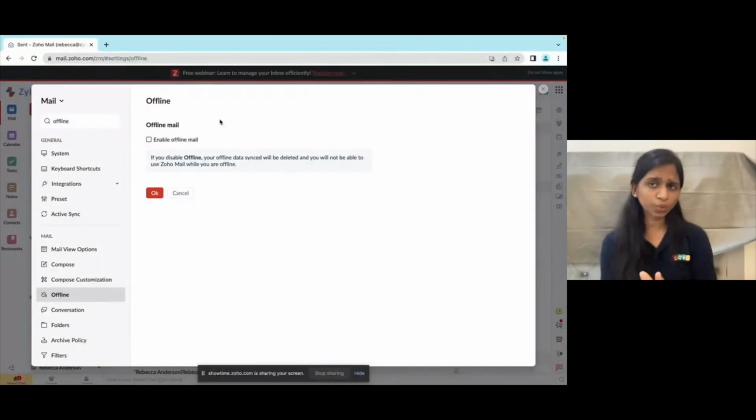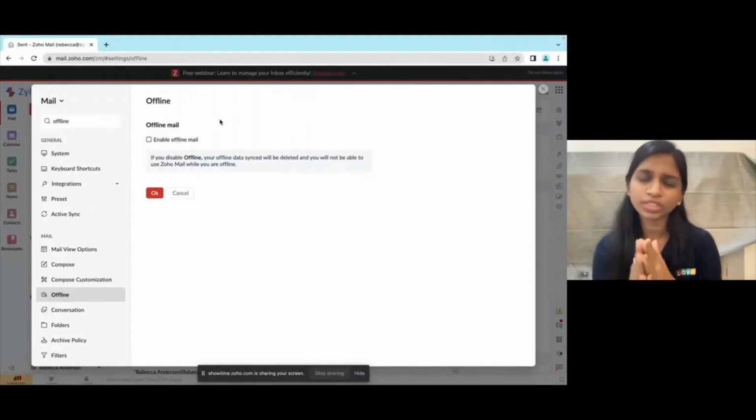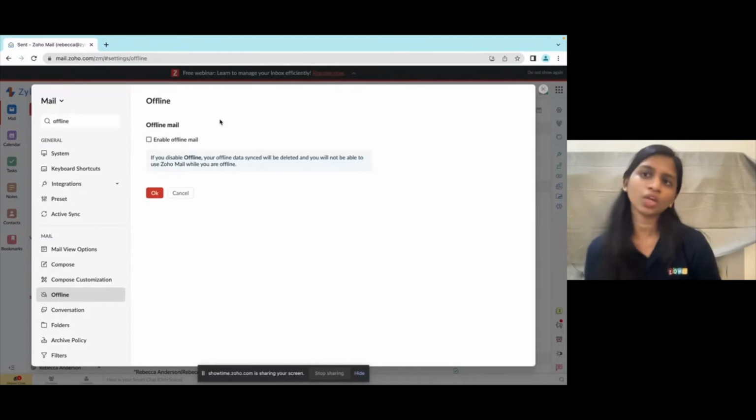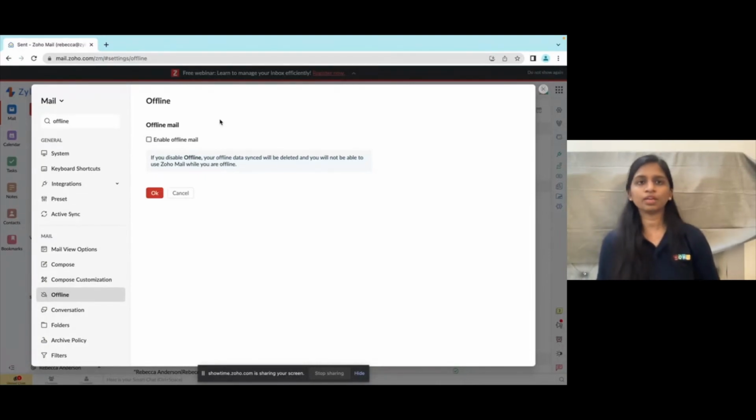So how does this work, and how it is going to save time for you, is something that I'm going to explain before we get to this option. There are certain scenarios where we will not have internet connection, but we would still want to work. We cannot waste that time. We cannot sit idle and wait for the internet connection to be back live.